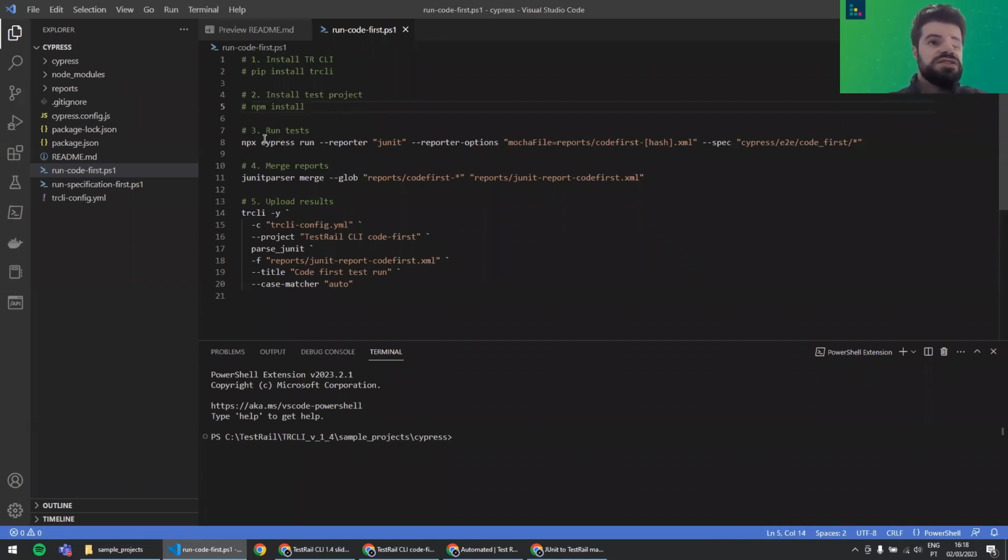And then you run the tests using this line here. There's a little trick to it. When you're running Cypress, you do the Cypress run command, and then you need to say that you want the JUnit reporter. This is the type of report that the CLI consumes. And to enable Cypress to actually output this, you need to have this reporter option here, and then add some options to the reporter as well. Right here, I'm saying that the Mocha file, which is the report itself, is going to be on this path: reports, code first, and then a hash. This is just so I have a pattern, because this generates multiple reports and we just want one report.